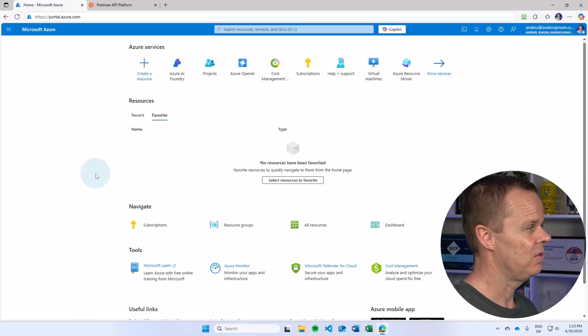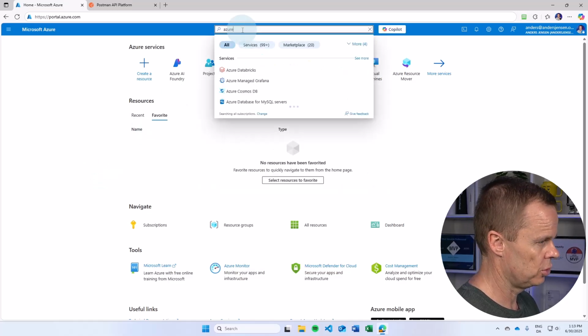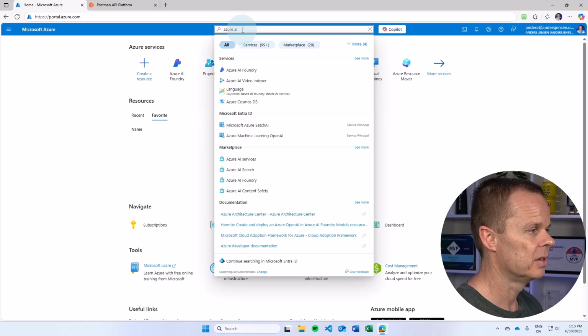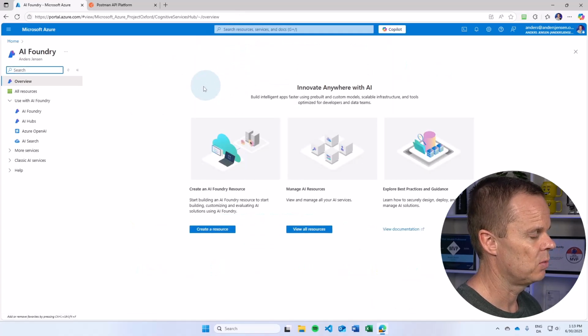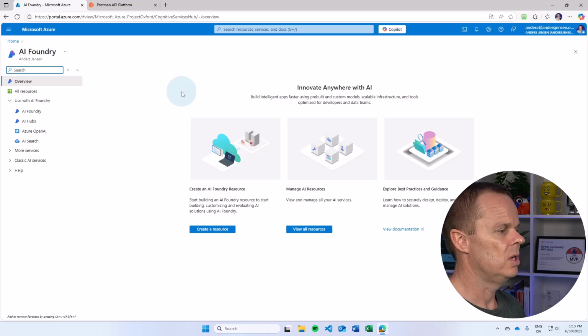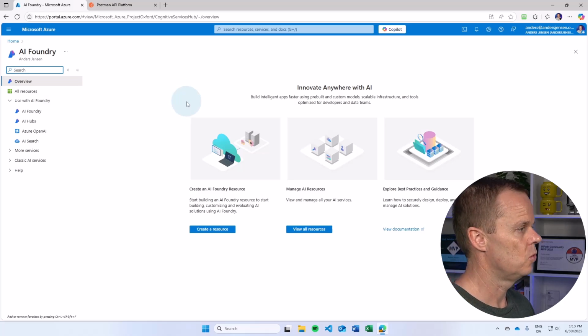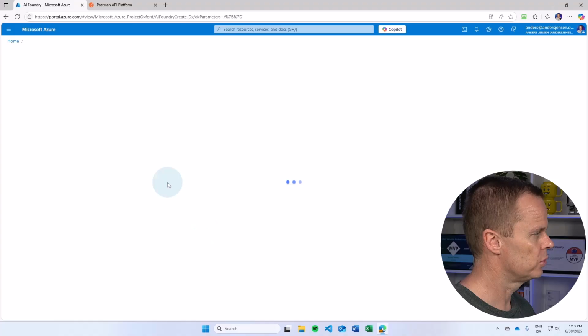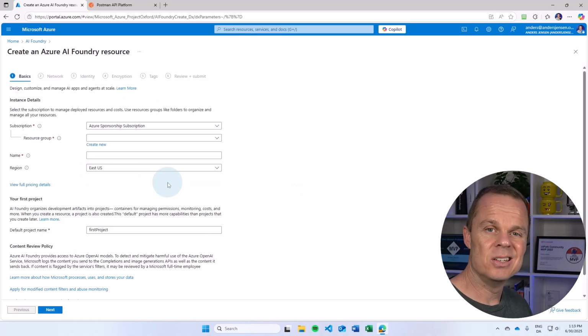First, you need to navigate to portal.azure.com and log in. Then you go up to search and search for Azure AI Foundry and pick that one. Here we need to create a resource group. So I click on create a resource. A resource group is just a collection of resources that share the same lifecycle, permissions and policy.